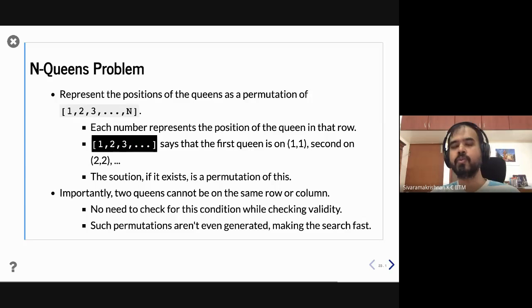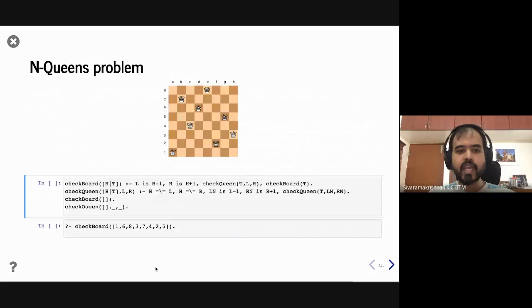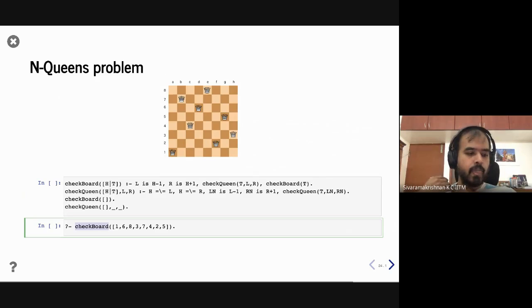Now all we have to do is the usual thing. We generate permutations. We need to implement a test which checks whether a permutation of this list is a valid assignment. So we have to check whether queens threaten each other. The way we do that is we implement a procedure called checkboard. Checkboard takes a list and returns true or false. And the idea here is that this is going to check whether the positions are valid.